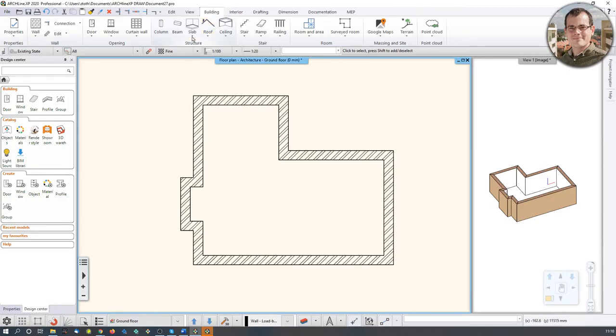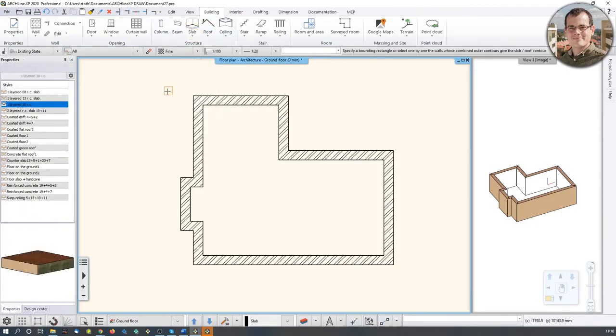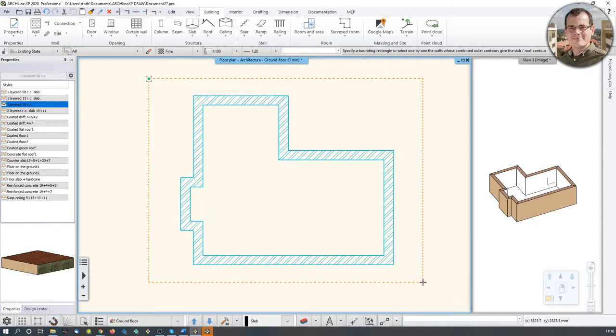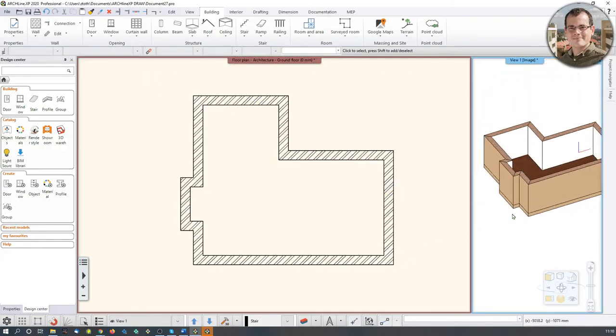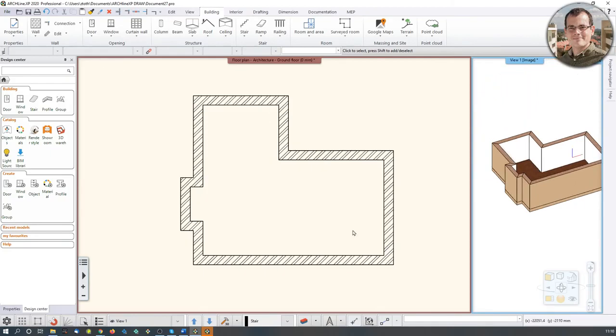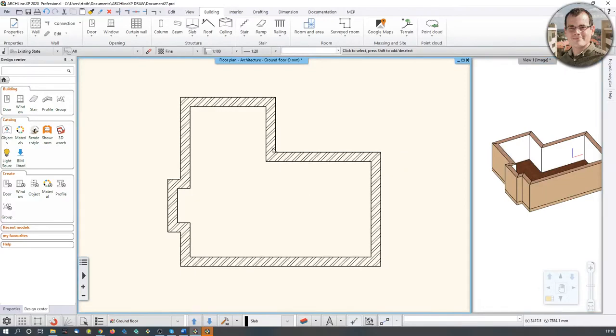So I'm just going to go to slab, slab by walls, highlight the whole drawing, hit enter, and then the slab is created. You don't have to manually trace the drawing, you just have to highlight the whole thing, hit enter, and it is created. Same story with the ceiling. Now let's investigate how that is done.